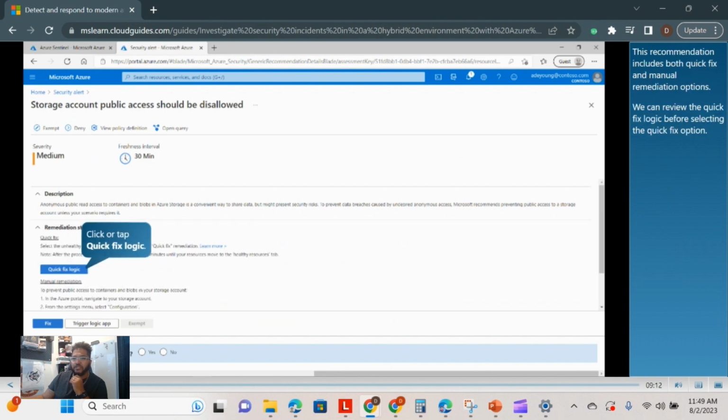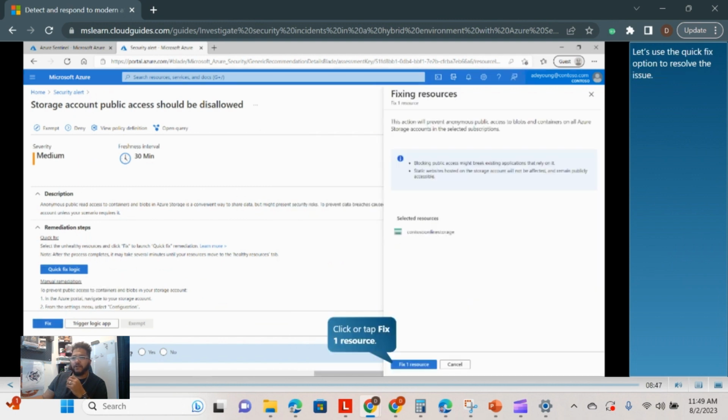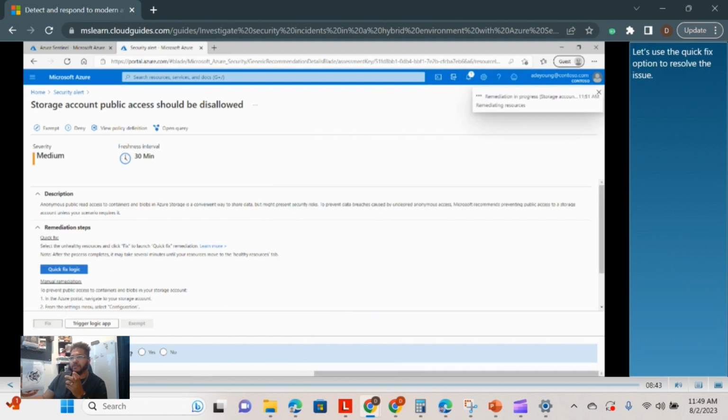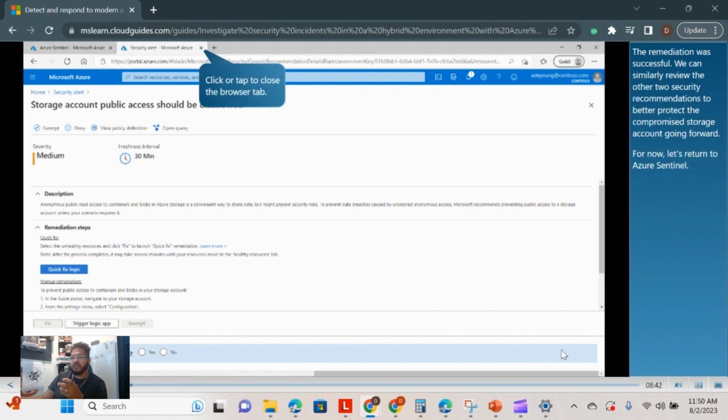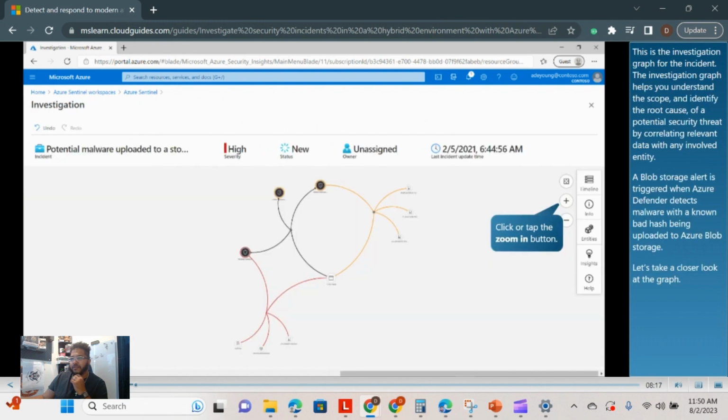We can look at the remediation steps and we can even follow the quick fix logic. So fix the unhealthy resource. We can follow the quick fix logic properties. We see the parameters, and a JSON script pops out and it says properties allowBlobPublicAccess, change the true to false. We can close it and we're going to fix it. So we can fix the resource. The resource becomes fixed. We successfully remediate. We can close the browser tab and then we can investigate in Azure Defender again.